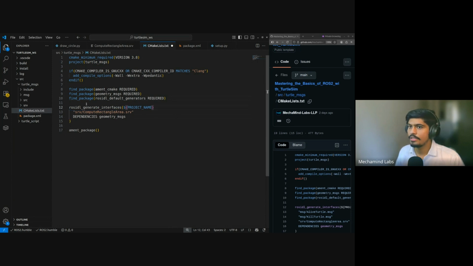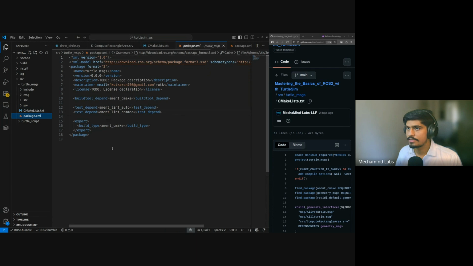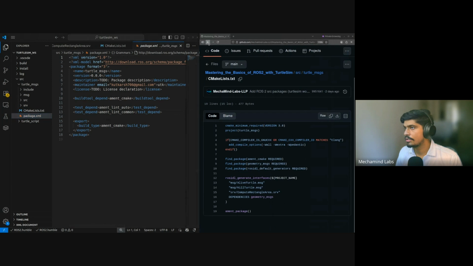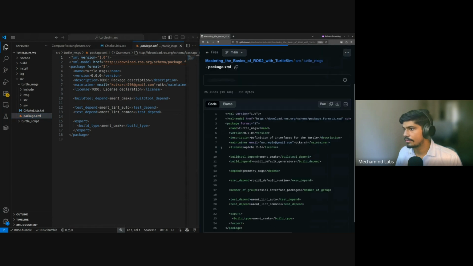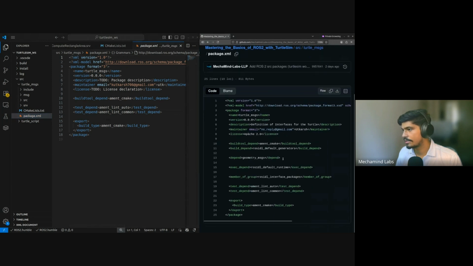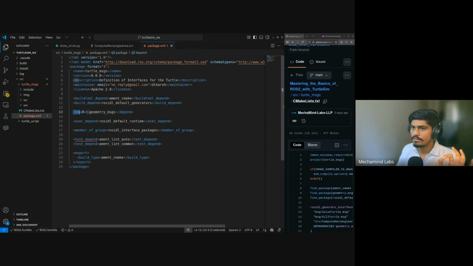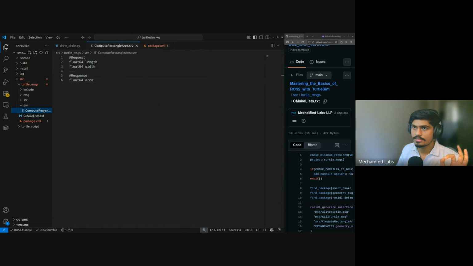Again, for the entry point, we have created a new service type, so we have given it here. From the srv folder, find the ComputeRectangleArea.srv service. We have given it here. If I press save, CMakeLists is ready. Now let me go to package.xml. Again, in package.xml you add the things which your package depends on. I don't think it is depending on anything. So here we have created our custom srv.